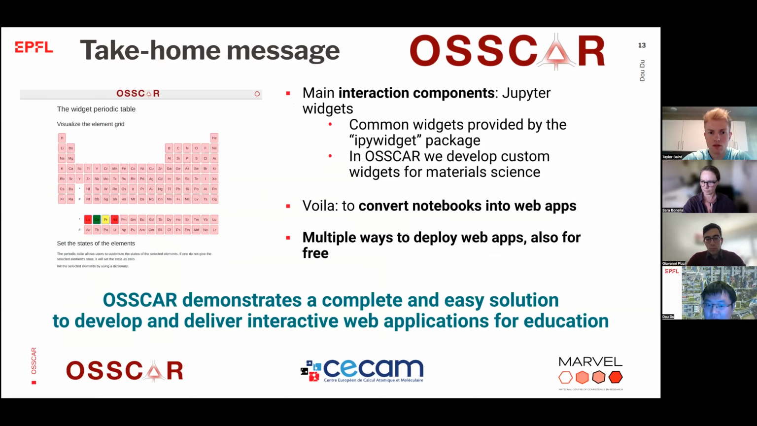Finally, we chose multiple ways to deploy the web apps. There are free solutions like MyBinder, and also some advanced ones like a Docker server. Finally, I would say OSSCAR demonstrates a complete and easy solution to develop and deliver interactive web applications for education. Thank you for your attention. That's all.